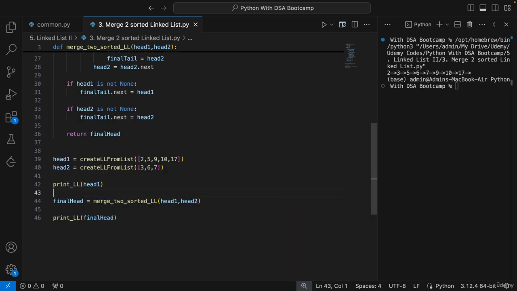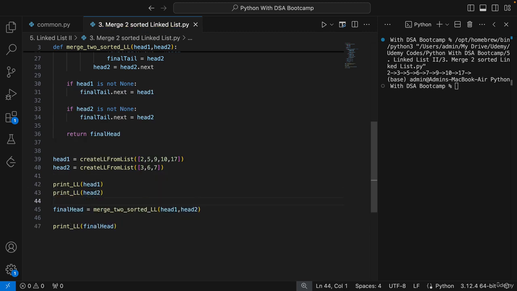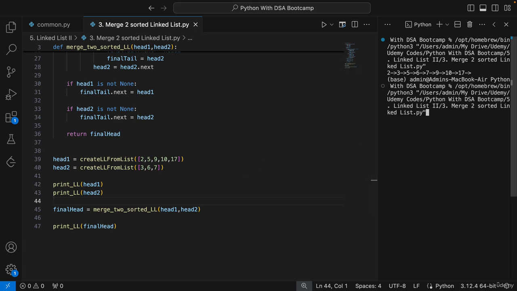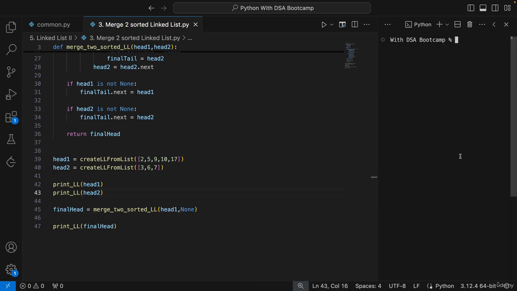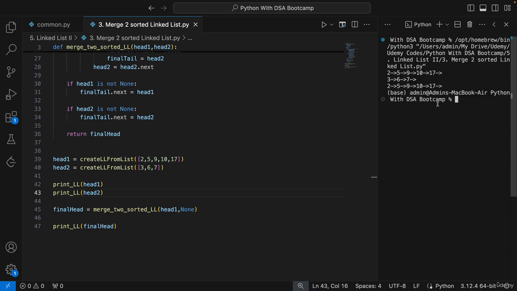So now you will be understanding how helpful all the functions which we wrote are to us, right? Nothing we are importing, just running them by using that. See, 2, 3, 5, 9, 10, 17, 3, 6, 7, and the merged 2, 3, 5, 6, 7, 9, 10, 17. Let us check for a few cases. If this is none, let's say in this case, then let us run this. Seems to work great. This is the answer.